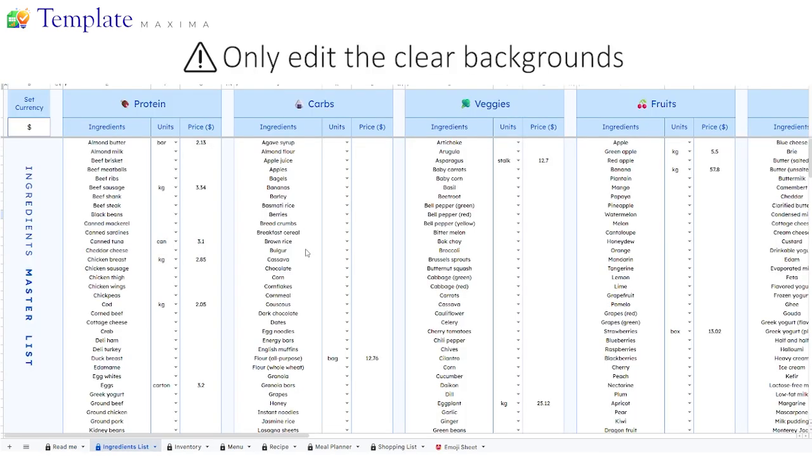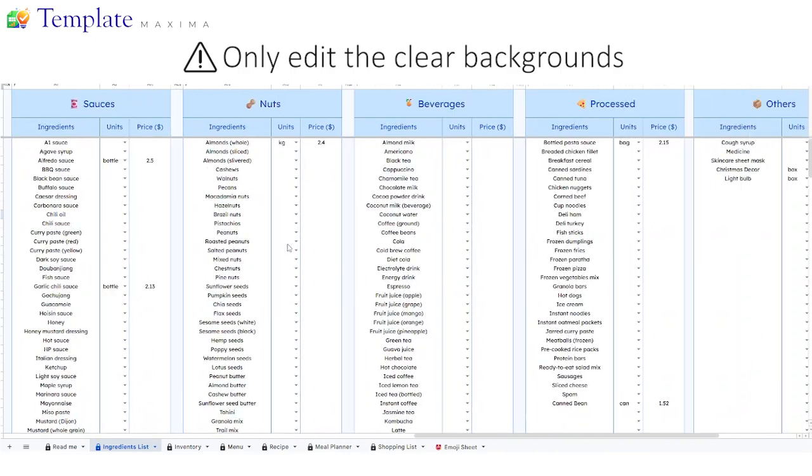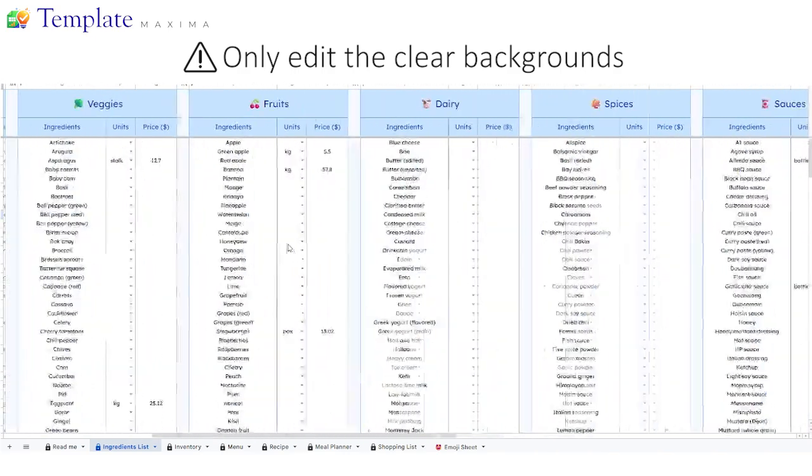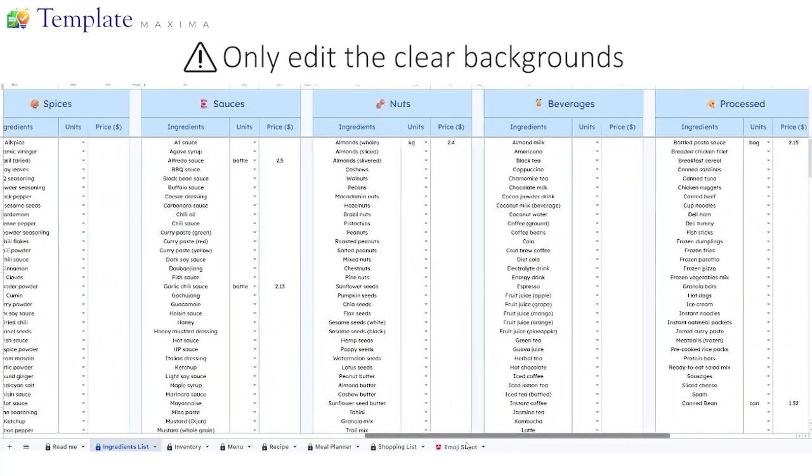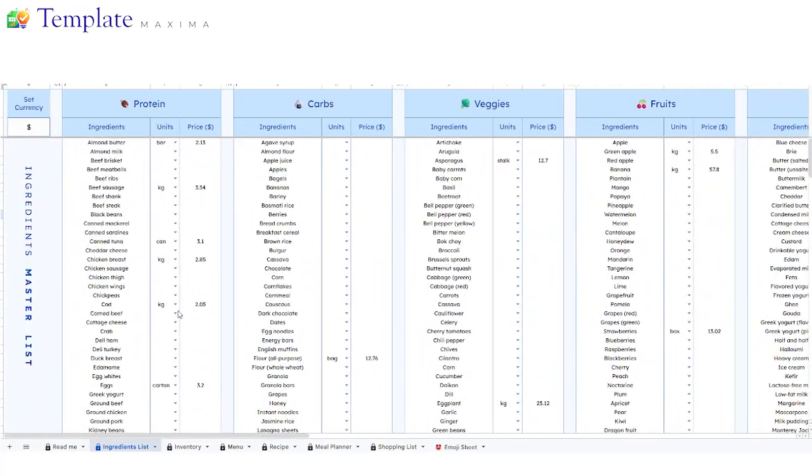Let's begin with the Ingredients List tab. As you can see, there are tabs for each category. If you want to scroll to the left, you can hold Shift and use the scroll wheel on your mouse, or simply slide the side scroll at the bottom of the screen to scroll the page. Now, first of all, let's get back to the beginning on the left.